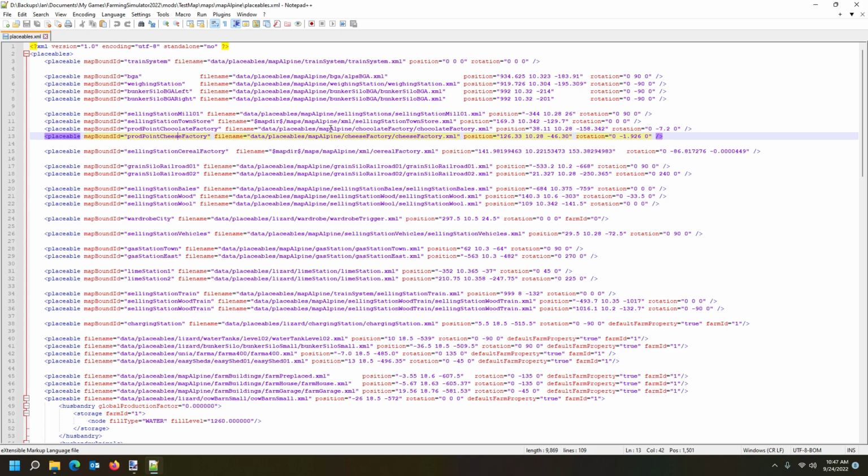So let's have a look at the Cheese Factory. It is under Data, Placeables, Map Alpine, Cheese Factory, and the Cheese Factory XML. So that's the XML that you want. You want to find out, is the sell point that you want to add the fruit to in your map or is it in the in-game folder? So that's the very first thing. In my case, it's in the in-game folder, so I want to show you how to bring it into your map and just change it.